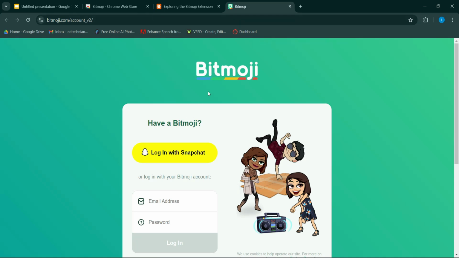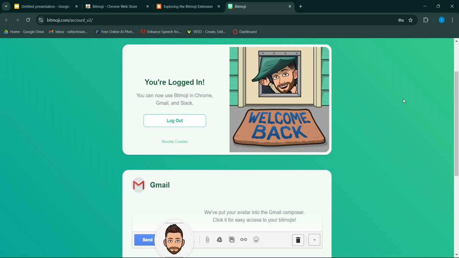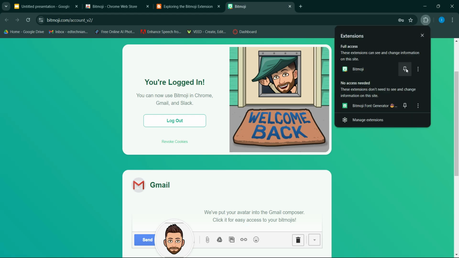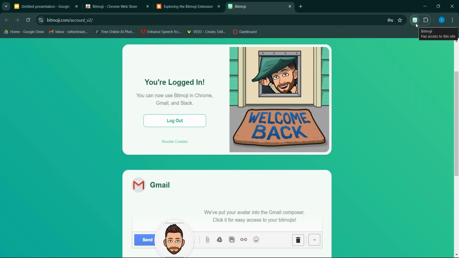Once you've added the extension, go ahead and log into your Bitmoji account. If you don't have one, go ahead and create one here. Once signed in, let's pin it to our extension bar. To do this, click on the puzzle piece icon and then pin the Bitmoji app. Now we can click this for quick access.